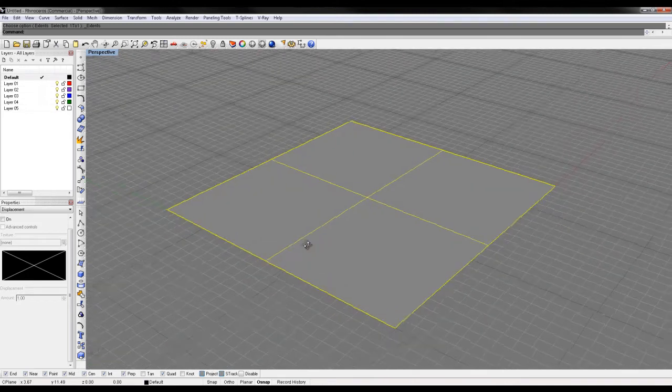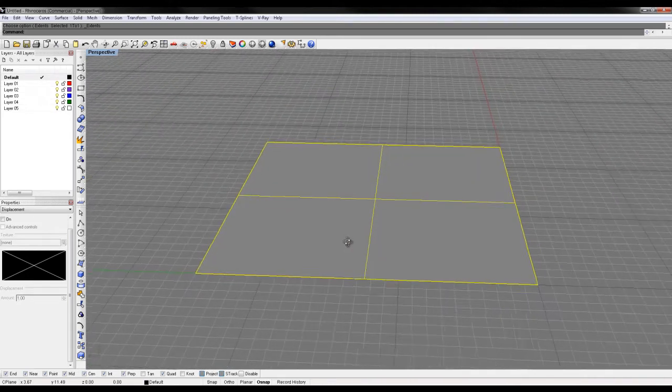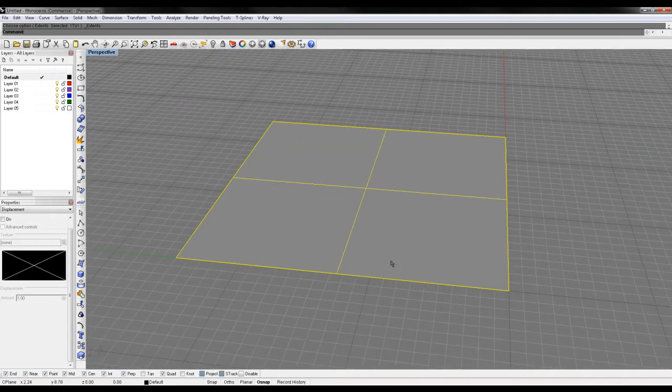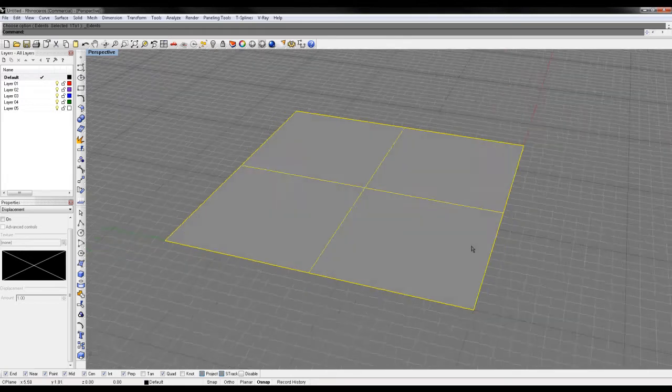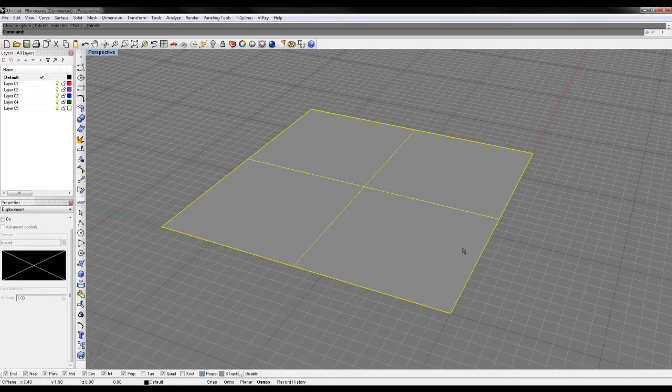Starting out, I've got a surface here. What you need to know about displacement is that displacement really works on levels of black and white. So the more white you have in a location, the more displacement is going to occur in that region, and in black, the less displacement you're going to get.